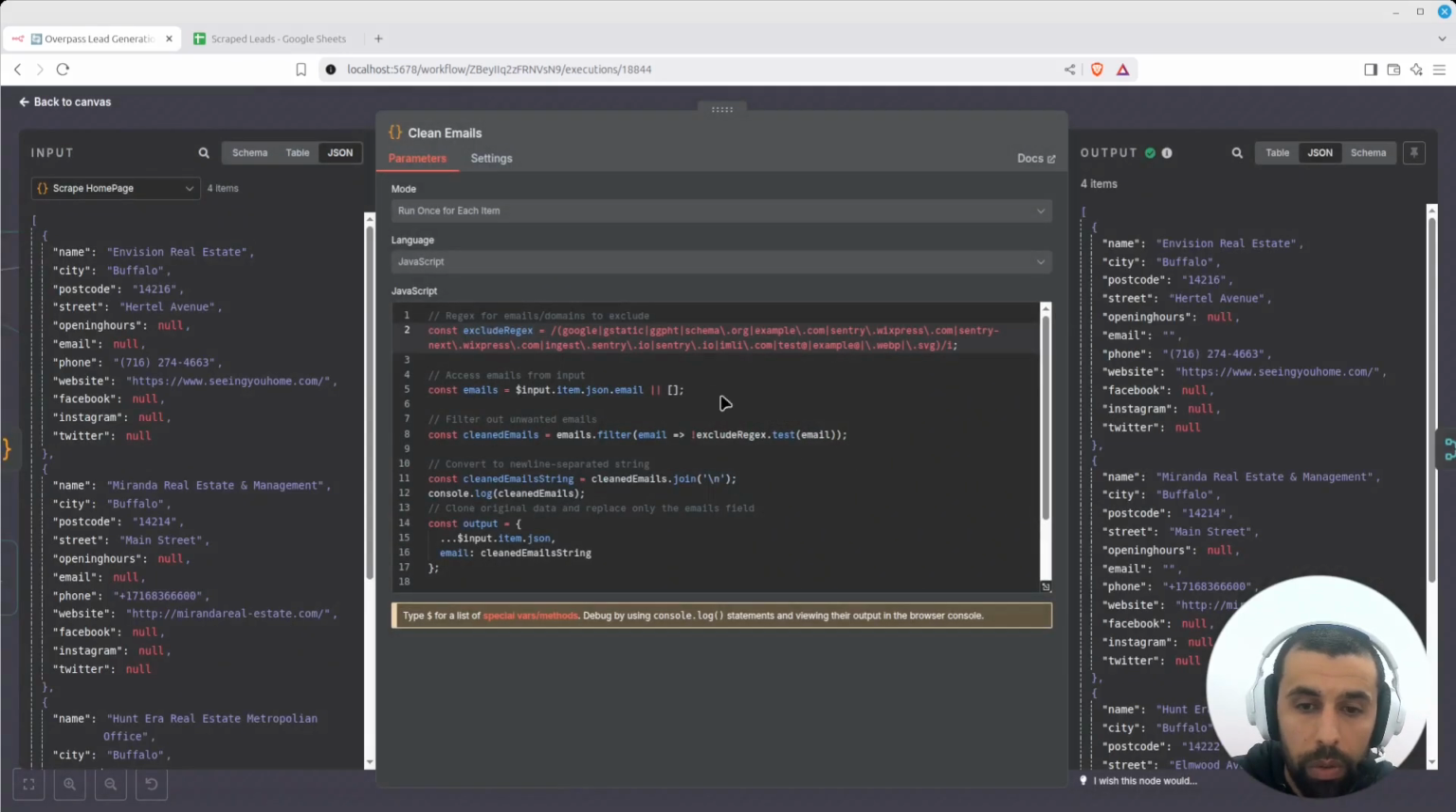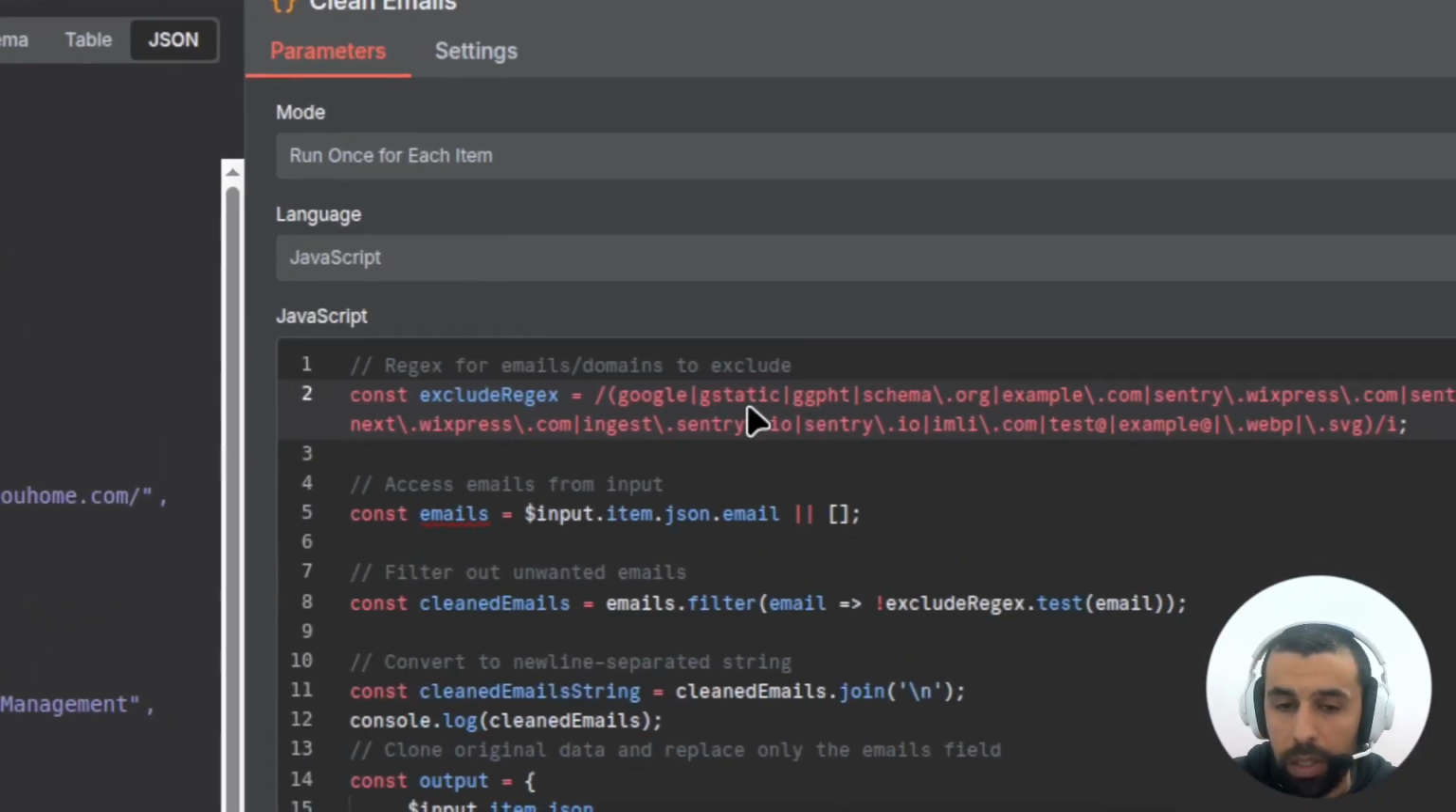And then at the next step here, we're going to clean the emails. So we're going to remove irrelevant emails. In many cases, we will get a lot of garbage, such as things with gstatic, ggpht, things that are totally irrelevant and are not business emails. If you ever find something like that, you can add that here to this regular expression between two pipes. Just add the string that you want to check for, and you want to filter out if the emails contain that string. And here you see schema.org.